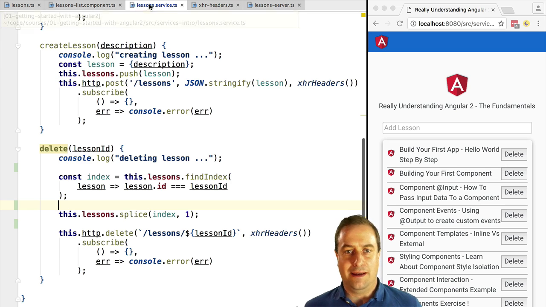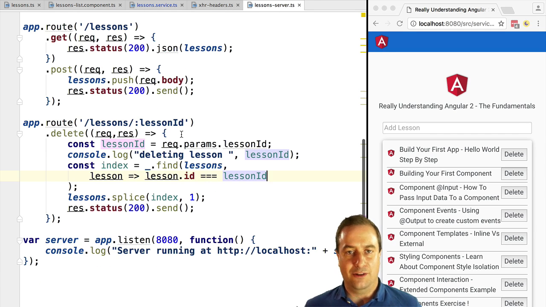As always with the HTTP service, we need to subscribe to the HTTP delete call. We need to provide a success handler, in this case it's empty, and an error handler, in this case simply output the error to console.error.